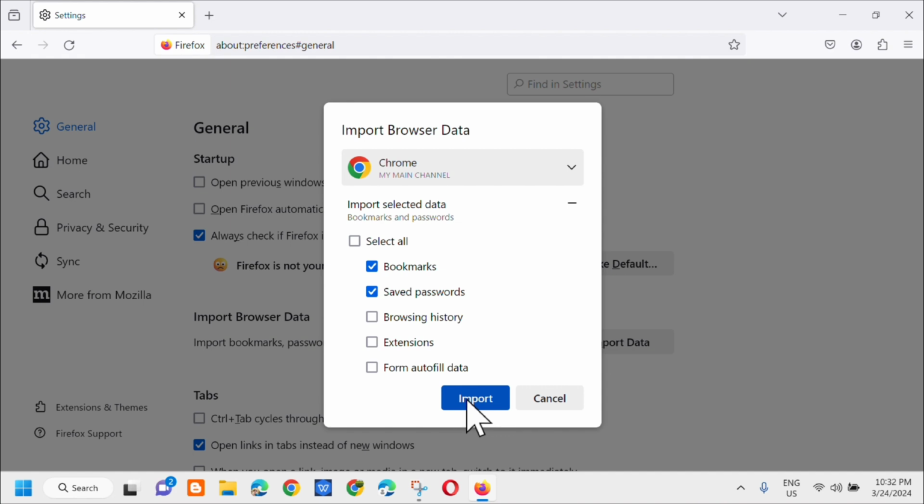There you go. So that's how simple it is to import passwords and bookmarks into Mozilla Firefox.